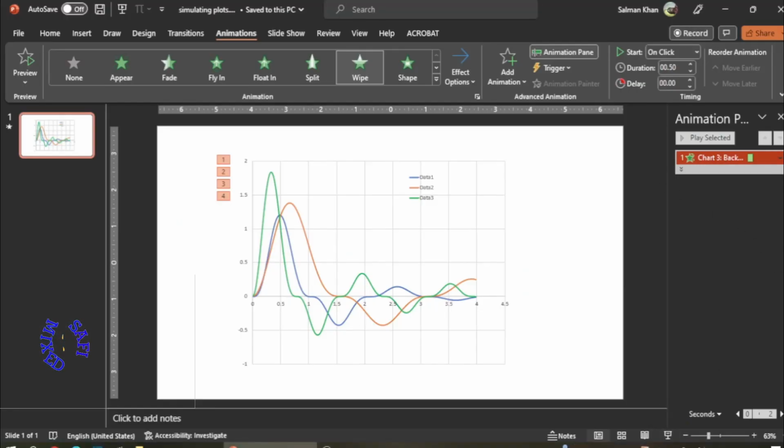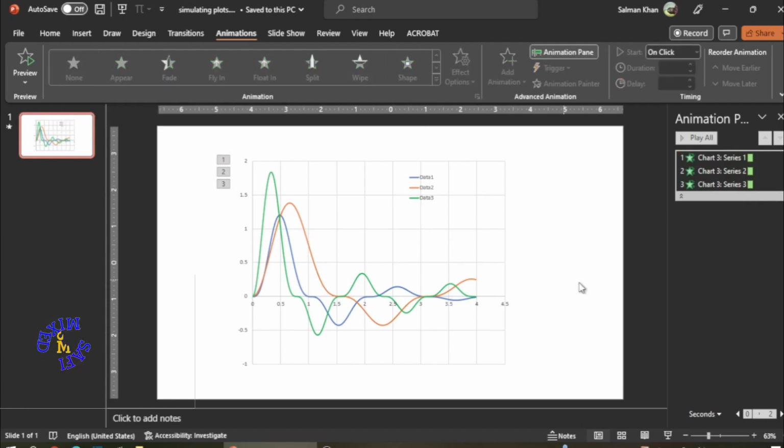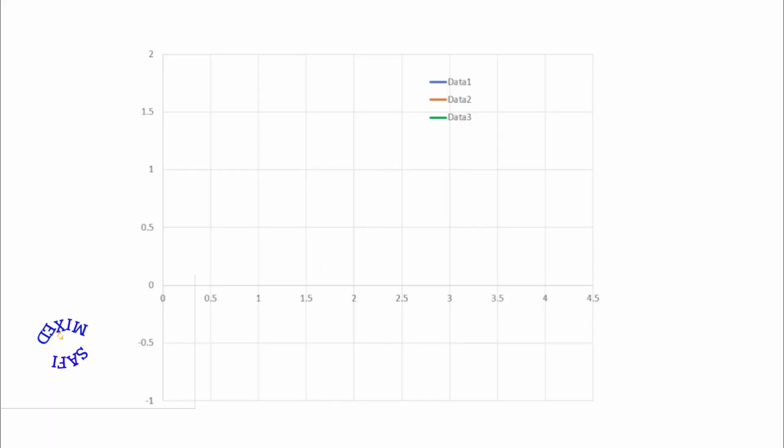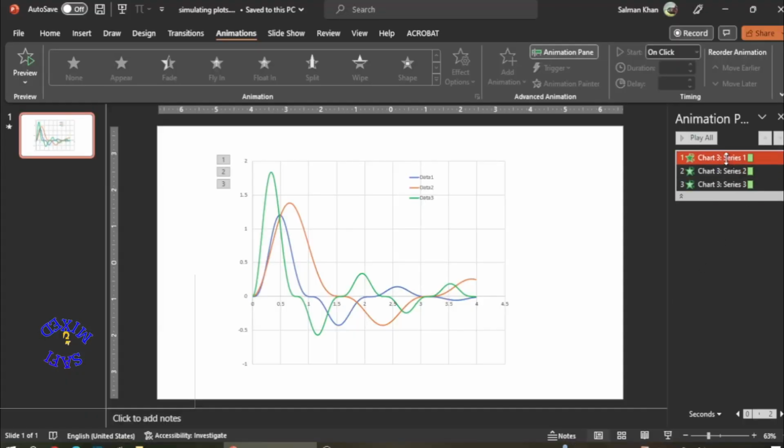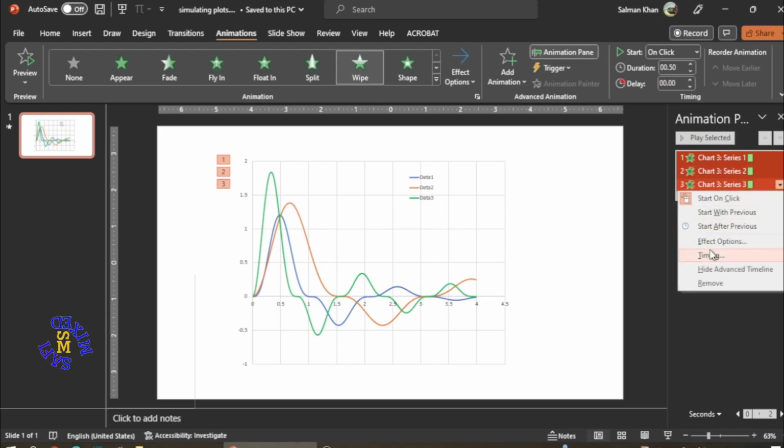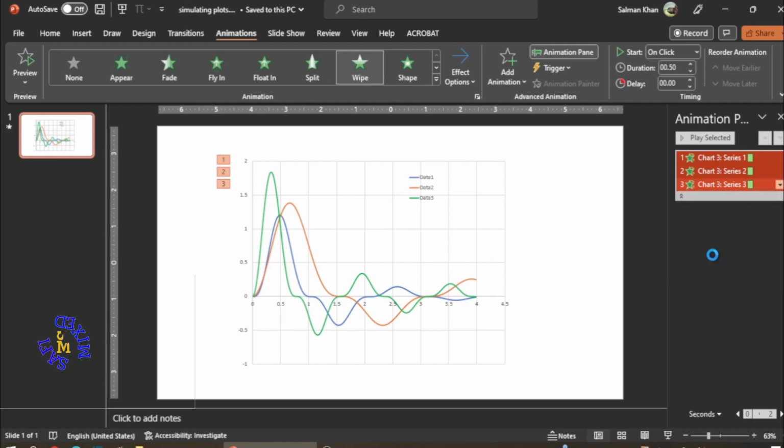What I do, I click on this drop down menu, and first I select the first one, which is the animation for the frame of the plot, and I click on none, so it is removed. If now I go to the slideshow, the frame of the plot would automatically be appearing, and then I select all of them over here, and then click the drop down menu and come to timing.